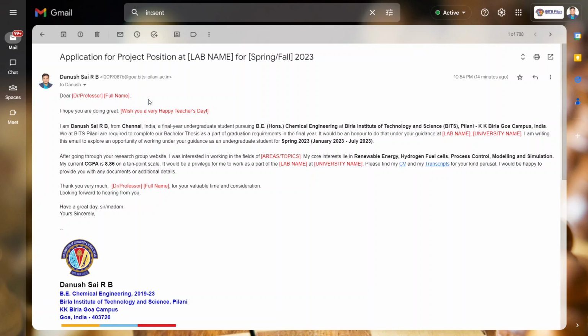In fact, one professor at IISc Bangalore, whom I mailed on September 5th, I actually got the offer also, but I didn't take it at the end of the day because of other aspects, like the topic and everything. I mentioned, wish you a very happy Teachers' Day. These things might be very small, but they play a very crucial role in the psychology of the bond between you and a professor.